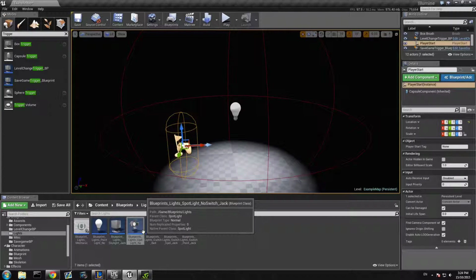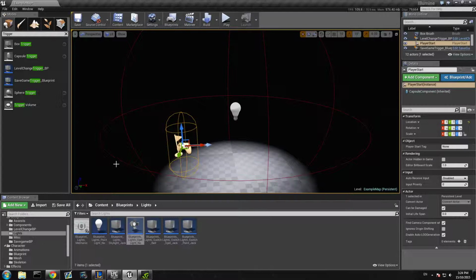Here's another short video. This one is on setting up a trigger so that when you push a box into it, it will then switch a light on and off. So you need three things for this.